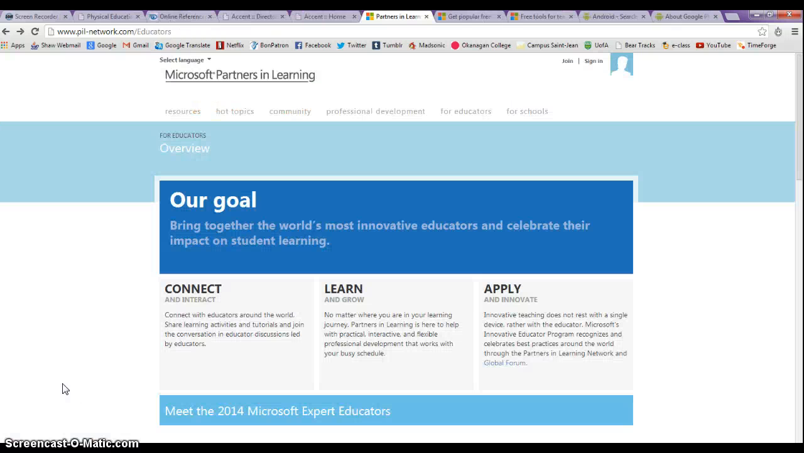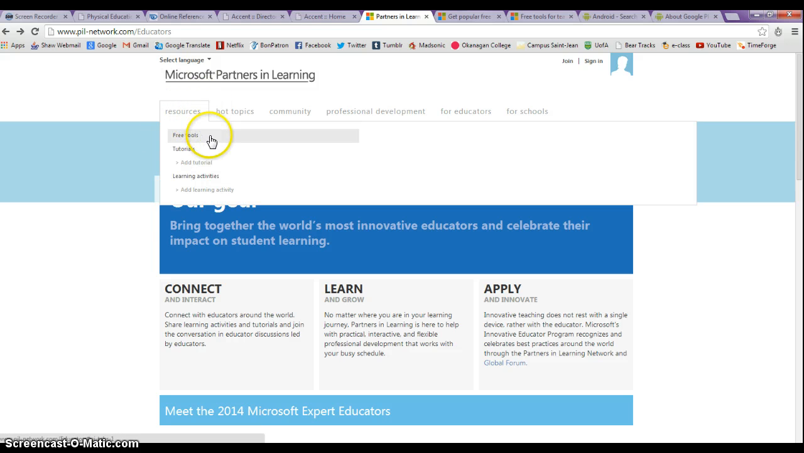Next up, we have Microsoft Partners in Learning. And as you can see here, their goal is to really collaborate with educators around the world to provide them with greater resources to use in their classrooms. So the resource tab here provides us with free tools, tutorials, and learning activities. And I'm going to choose free tools here today.